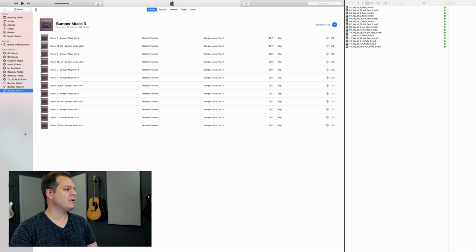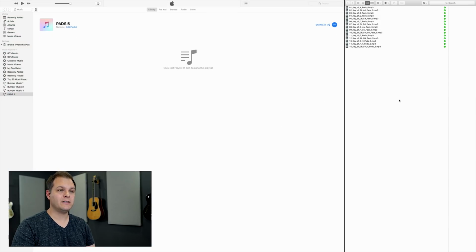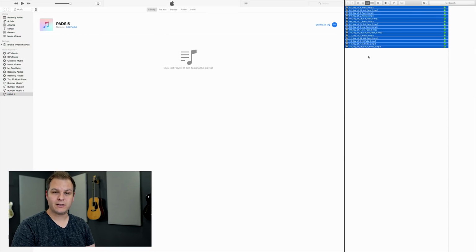So if you see what I've got here, this is iTunes. This is the latest version of iTunes as of, what is today? October the 23rd, 2017. So latest version of iTunes and the latest version of iOS. First thing you do is you add a new playlist. And I'm just going to add Pads 5 just for the sake of example. Over here I have just a folder of the MP3 files on my computer.